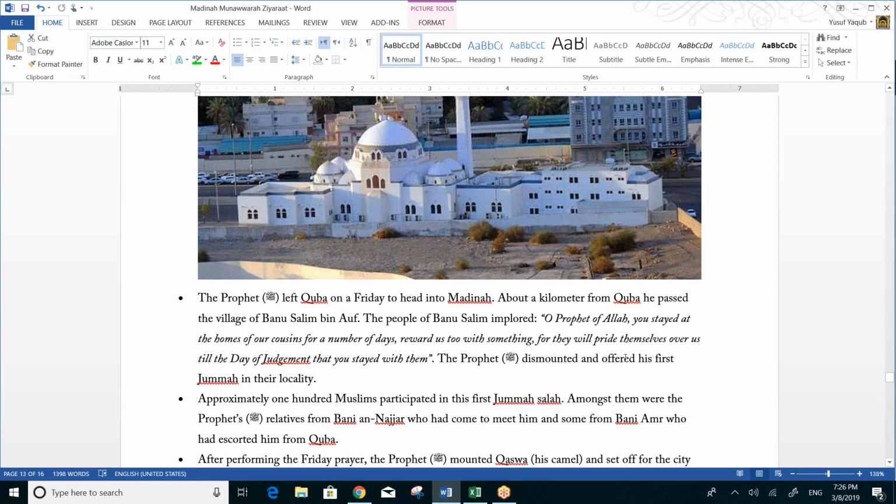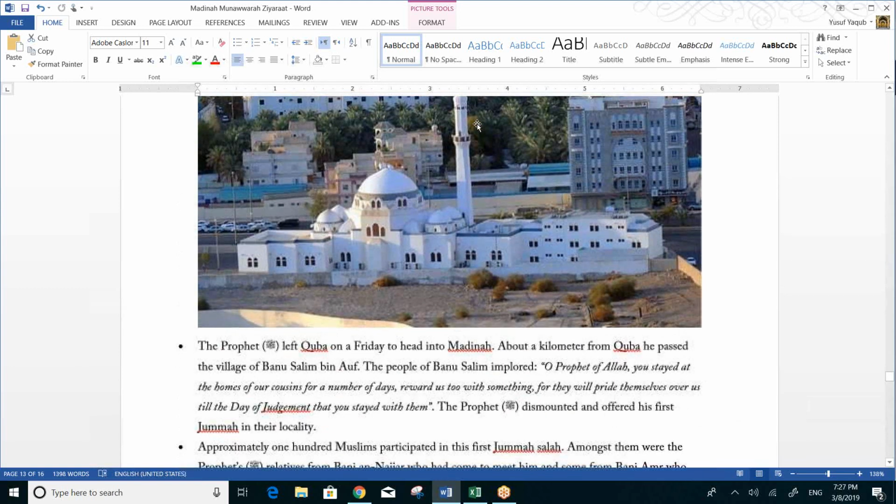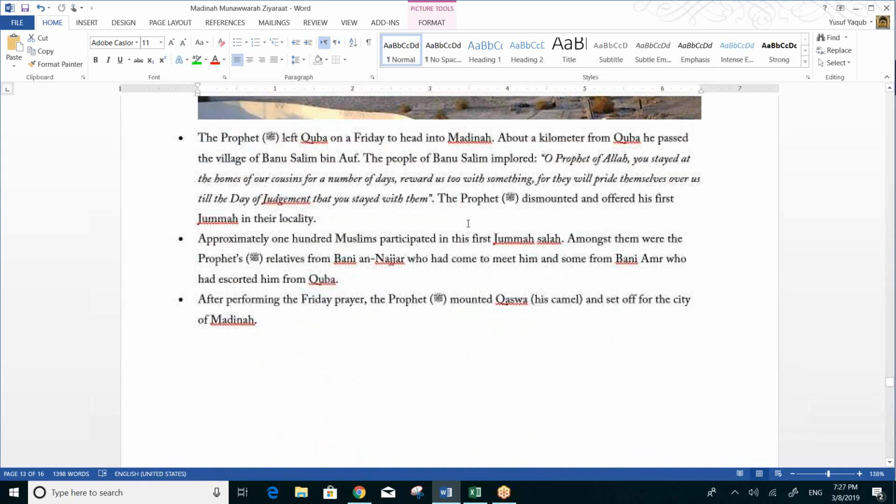So then Nabi Sallallahu dismounted and prayed the first Jummah in their locality. So this is where the first Jummah had taken place in their particular locality. So that's why we get the Masjid al-Jum'ah. Here the note says approximately 100 Muslims participated in that first Jummah Salat there. Amongst them were some of the family of Rasulullah, the tribe of Banu Najjar, and some of the people of Banu Amr who had escorted him from Quba. So they all participated, about 100 or so performed it in this particular vicinity, which this masjid is now.